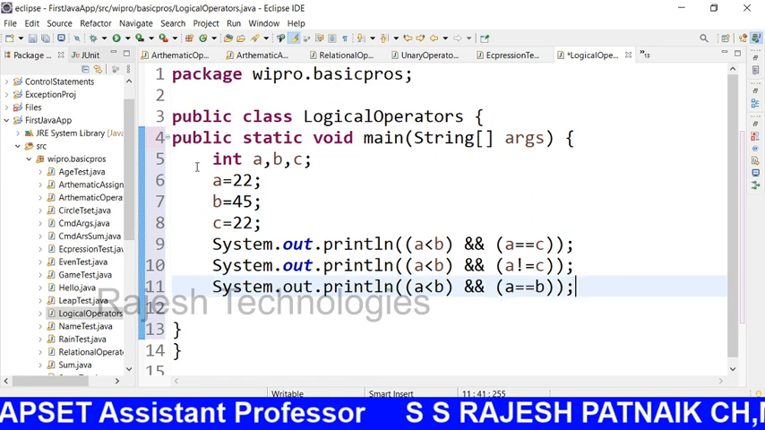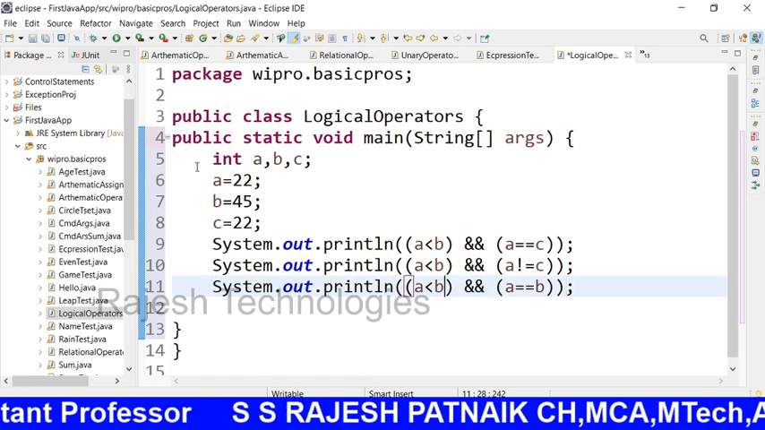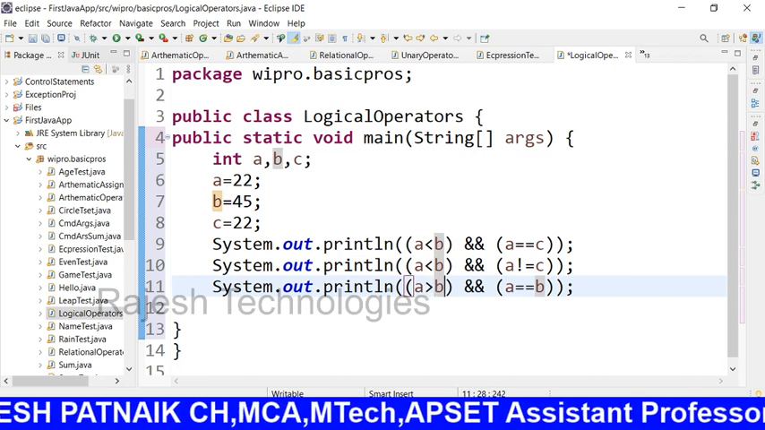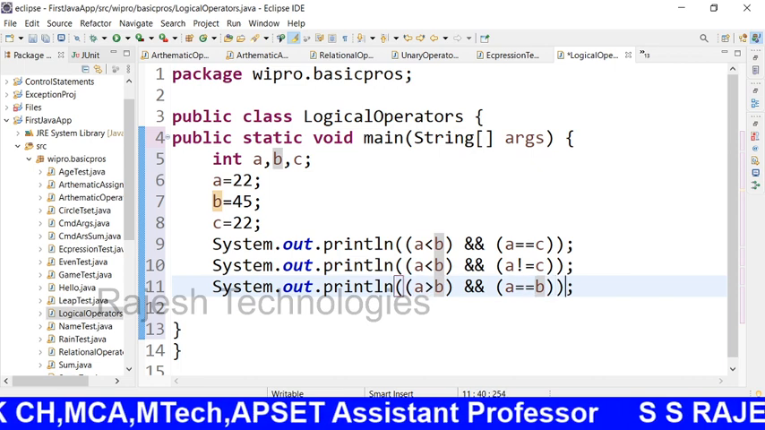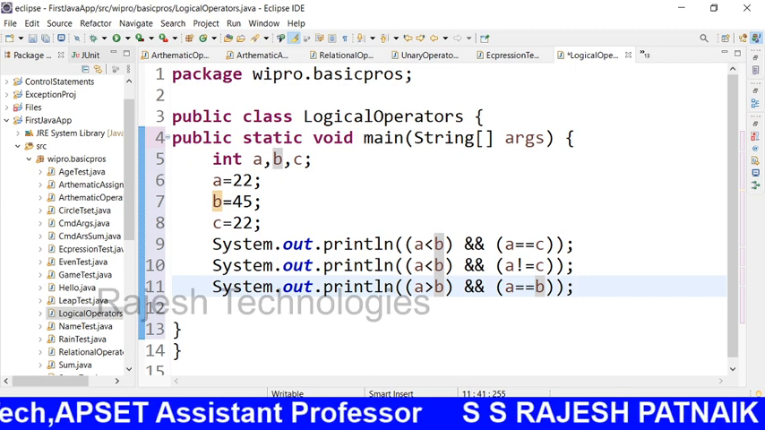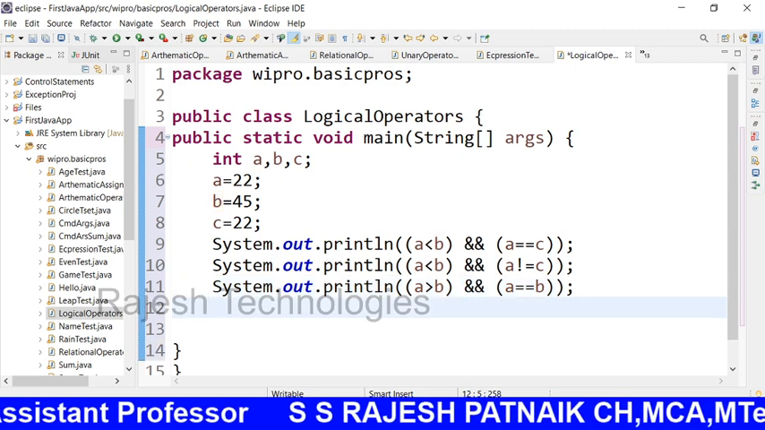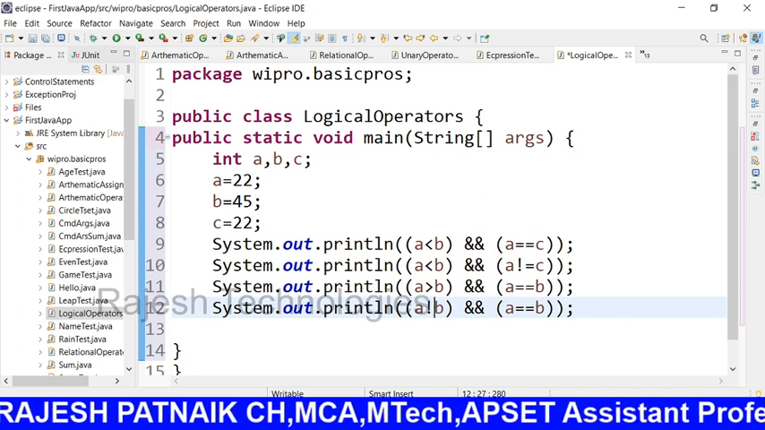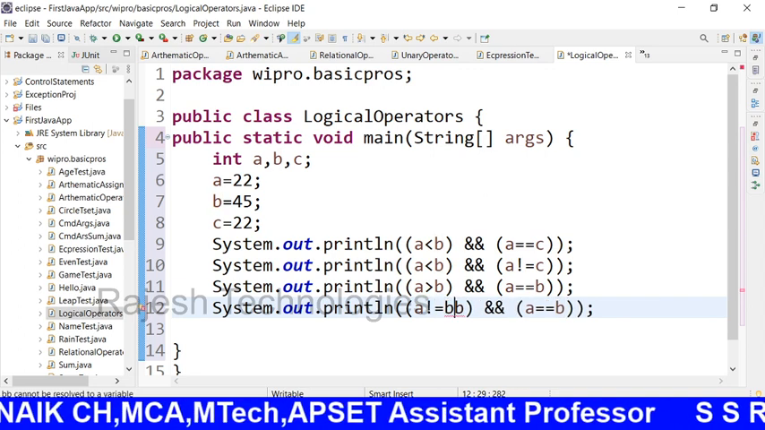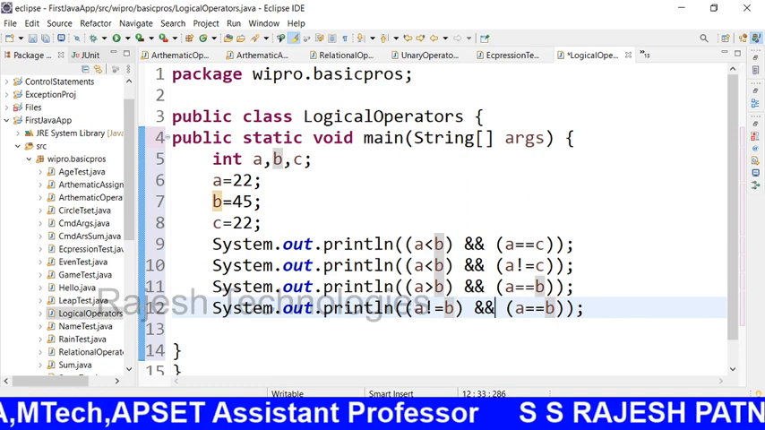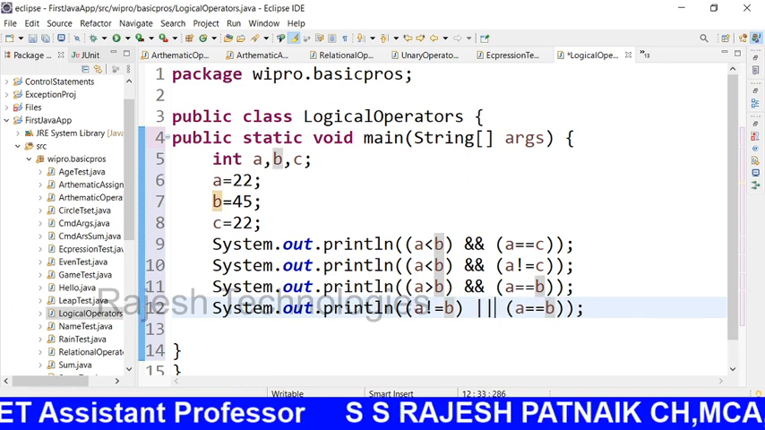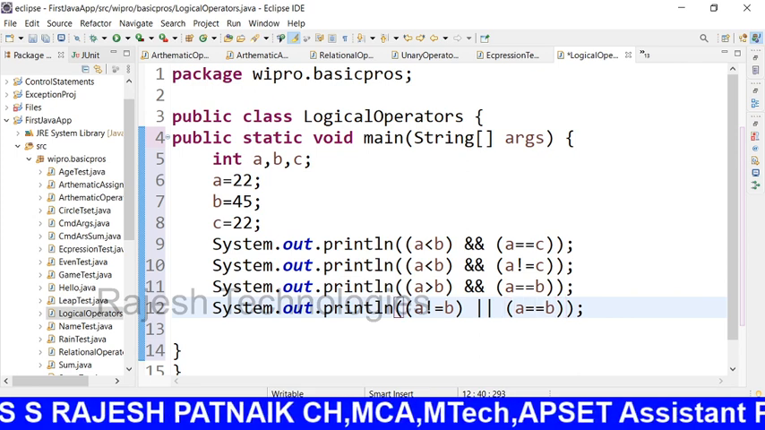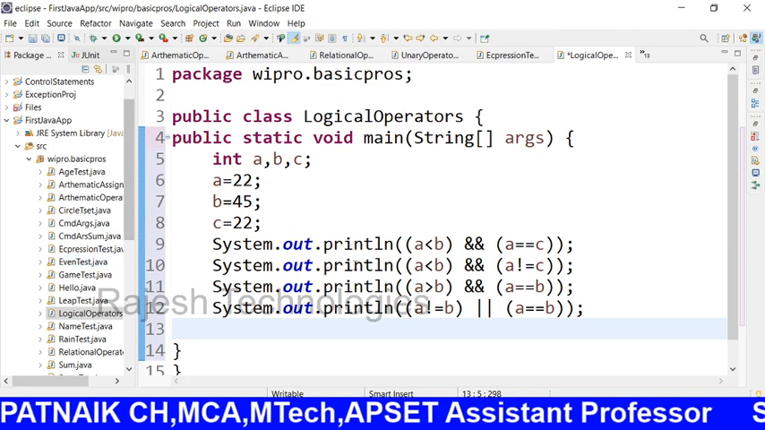Next I will write a greater than b and a is equals to b. What is the output? Next we will write a not equals to b or a is equals to b. Okay, please tell me what the answers are for this.